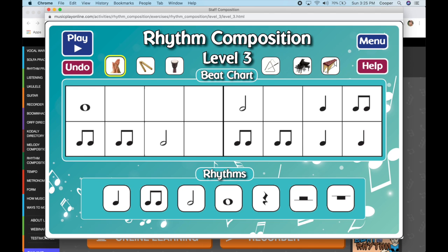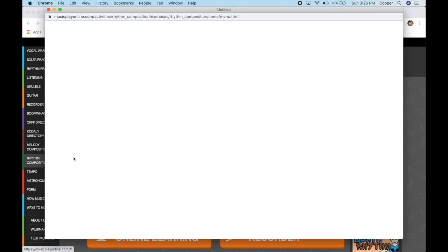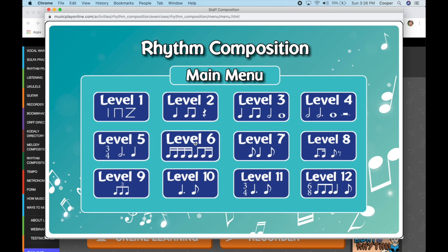Now I find the piano is nice for ones like this because it lasts the whole amount of time for a whole note. Listen, there's our count in. 3, 4, 1, 2, 1. Okay, so that's all right too. Now, let me just show you one more. Let's go to level 6.